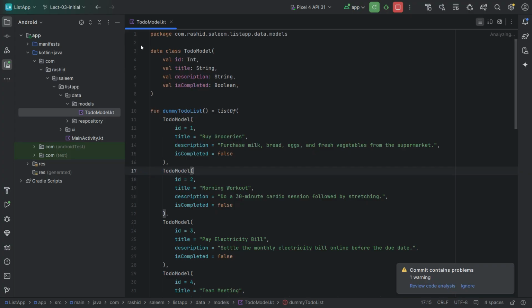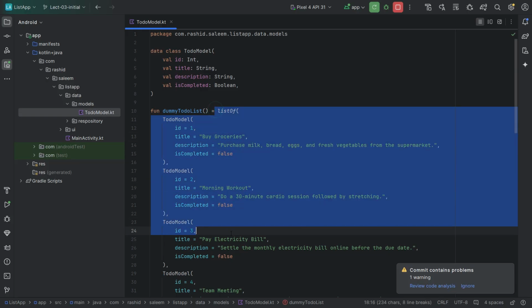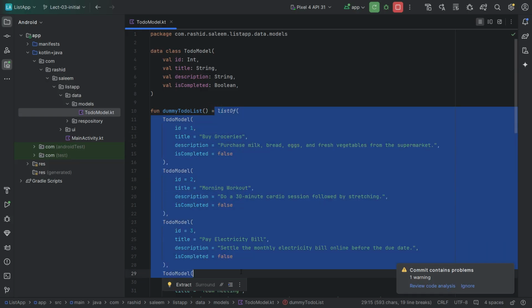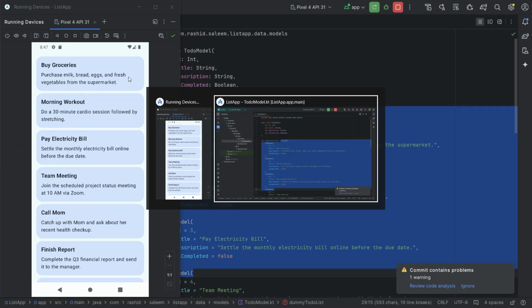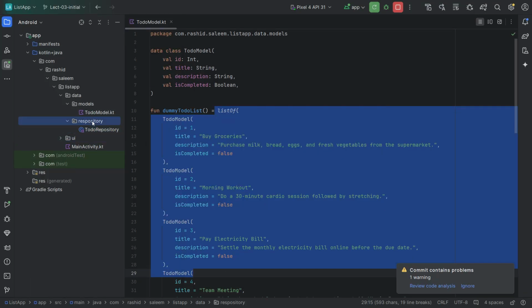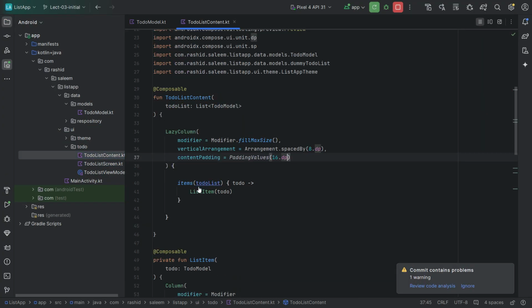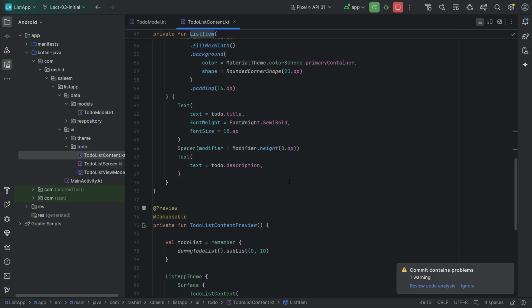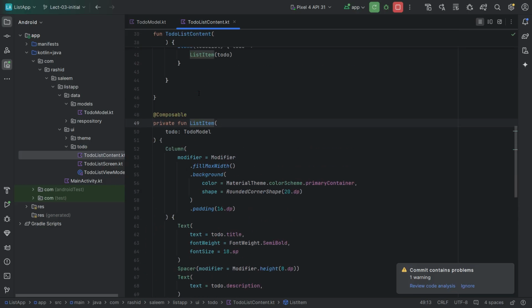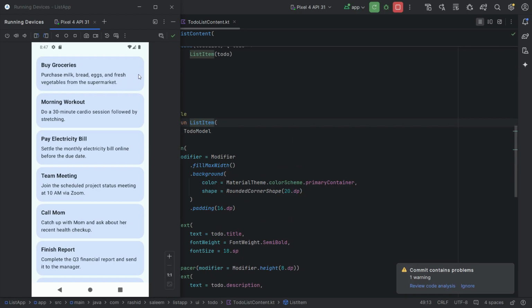In our Todo model we have added another property, is completed, which is boolean, and also updated our dummy list as well. So you can find the initial code of this video from the description below. So first we add a checkbox here. We go to our UI first, to-do list content, and here we have list item, and in that we add a checkbox in this section.